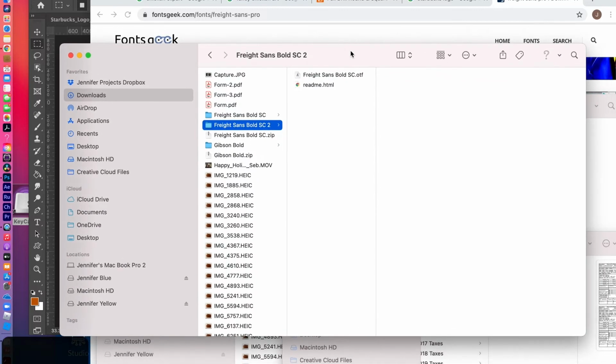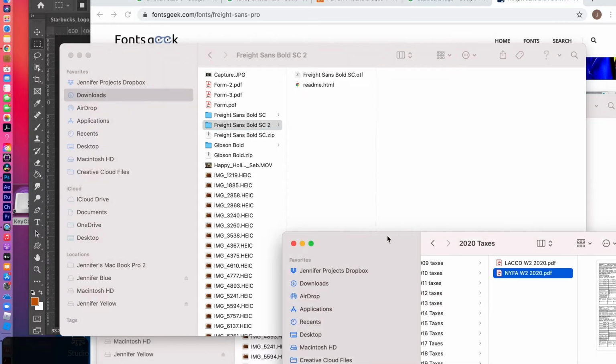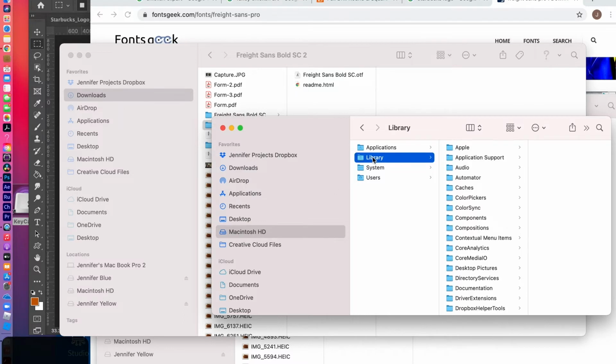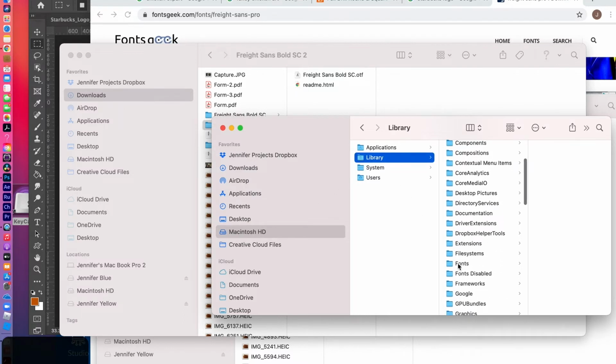Now, on a Mac, what you're going to want to do at that point is you're going to want to go to your library. So I go to my Macintosh HD library and then fonts.